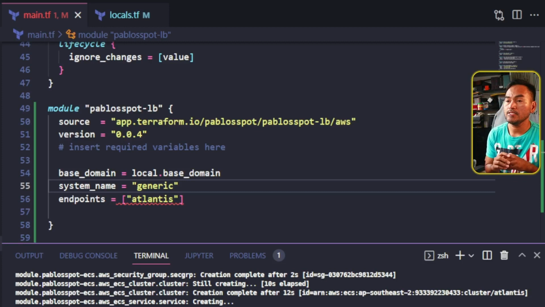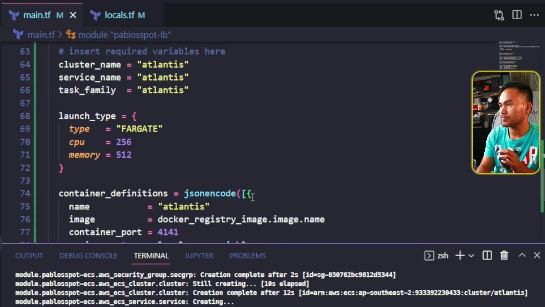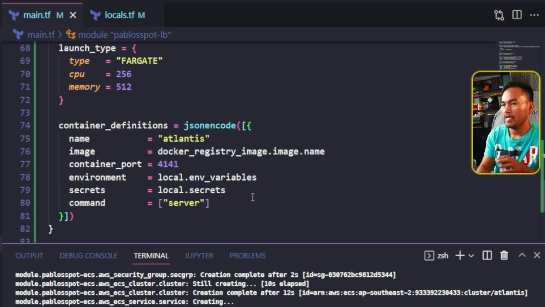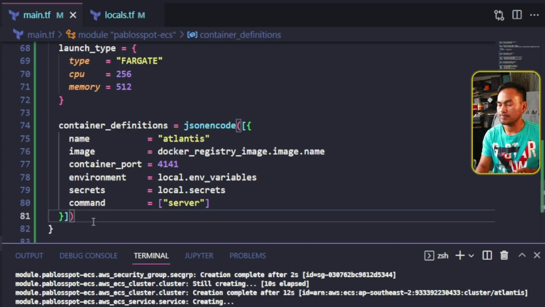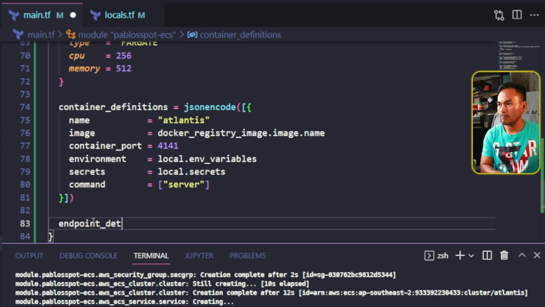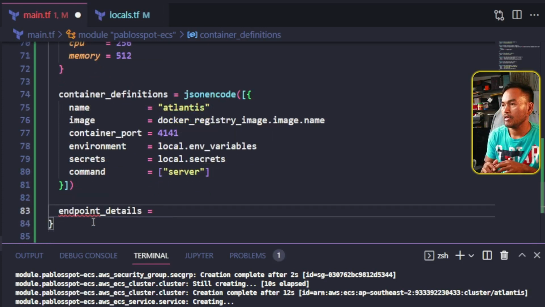The next thing that I need to do is attach the load balancer listener that is created inside this load balancer module into my ECS. And to do this, I will head to my ECS module. And right at the end of the block, I will add a new property called endpoint details. And this property accepts an object that contains two properties: the load balancer listener ARN and the domain URL.